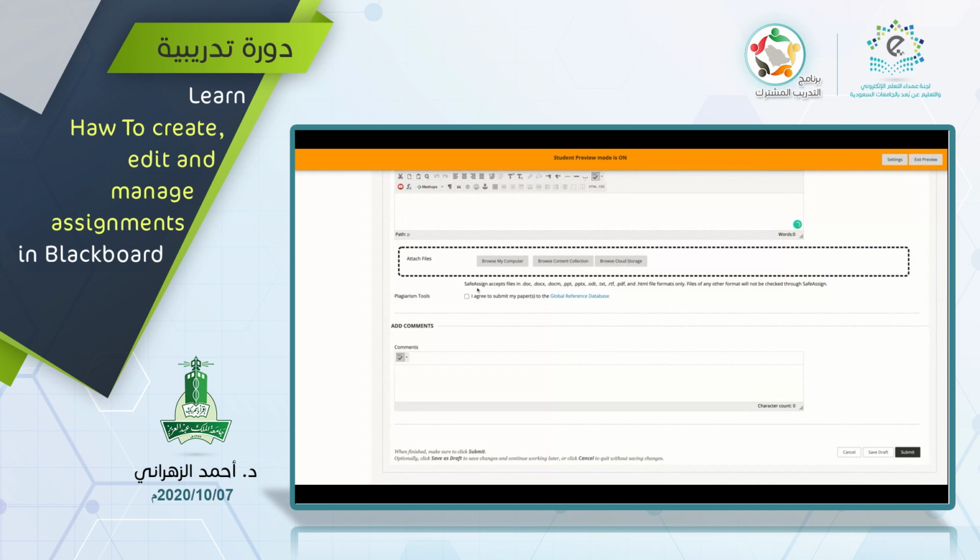So SafeAssign accepts different formats. Okay. In Blackboard, we usually go with Word, DOC or DOCX, depending on the version of Office, or maybe PPT or PPTX, which is PowerPoint, and the most common format, PDF. So these are all the files supported by the SafeAssign tool in Blackboard.